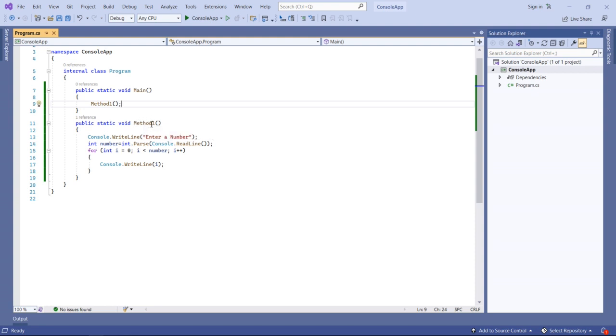A method can return a value or may not return a value. In this scenario we have the return type void. If the method doesn't have any return value, we can use void. If we want the method to return a value, we can use any type of data type. So let's see one example using a return type.